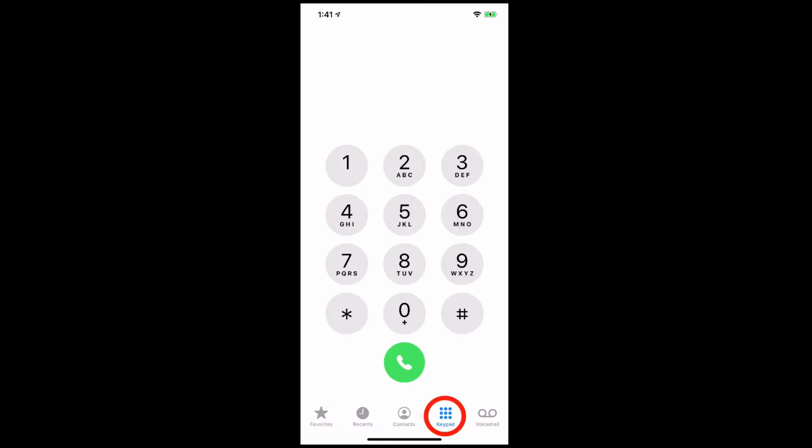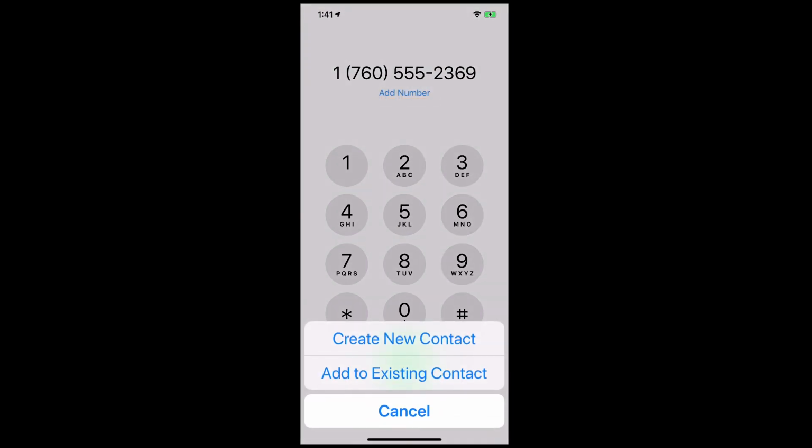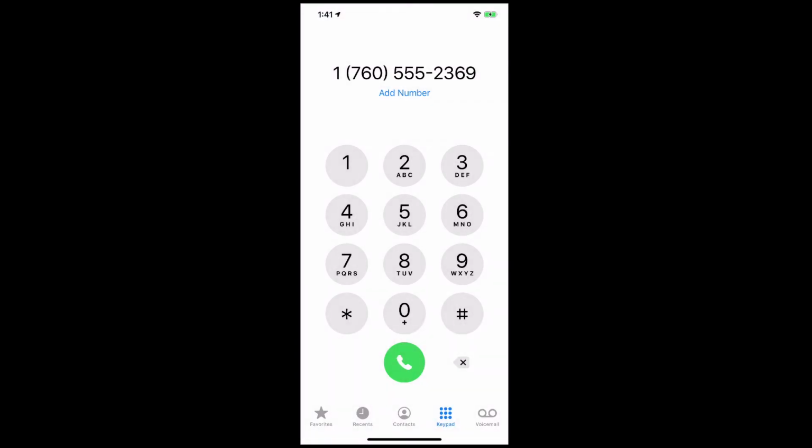Next up is keypad. If I tap on the keypad, this is pretty basic. If I was going to punch in a number, I can do so on this nice big keyboard, and I can then click on add number. And when I add this number, I have an opportunity to create a brand new contact or to add this person to an existing contact. If I was to goof up on the number while I was doing it, I can just tap on this button to erase the last few digits and change it back to what it should be.